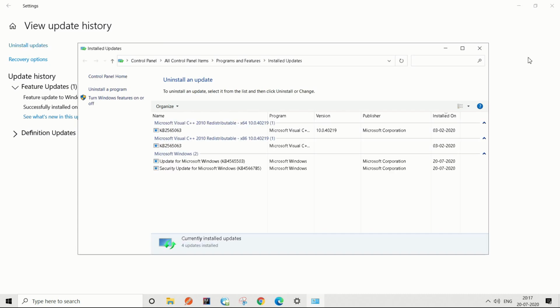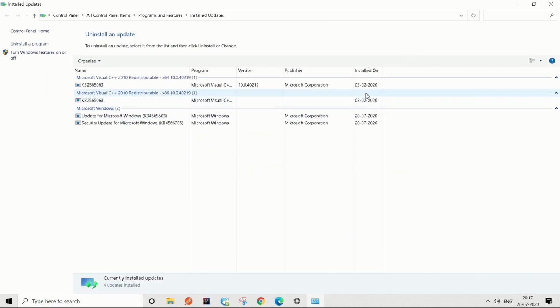Click on that. And right now you will see a bunch of options over here and there are some dates installed on. Now you need to remember on which date you started experiencing problems on your touchpad. Suppose I had started experiencing problems on my touchpad on 4th or 5th of this February. Then I need to uninstall the update that was closest to that date.